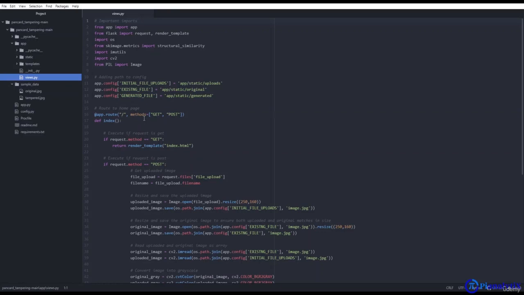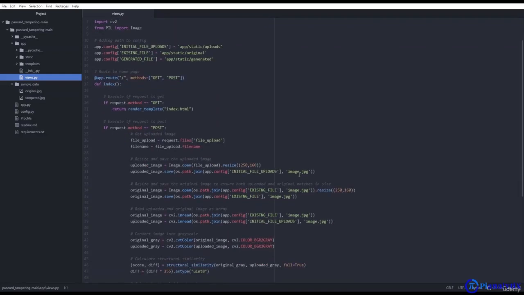Now we'll define a function named index. So initially, as we run the app, it will be set to get and it will show the index.html file. And as soon as we upload the file here, the file for classification, it will run the post command. And in the post command, I have run all the same commands that we have run in the Google Colab.